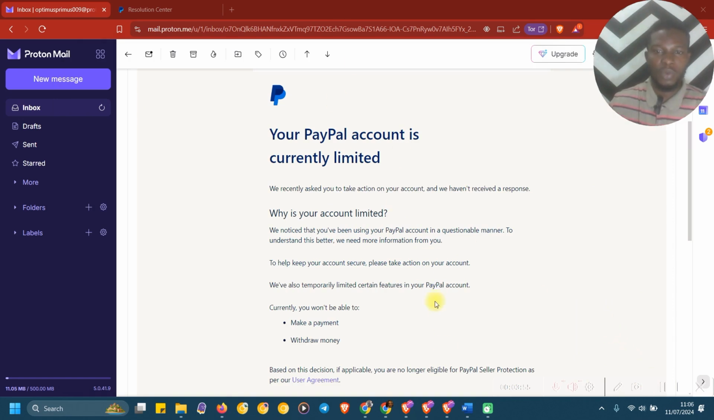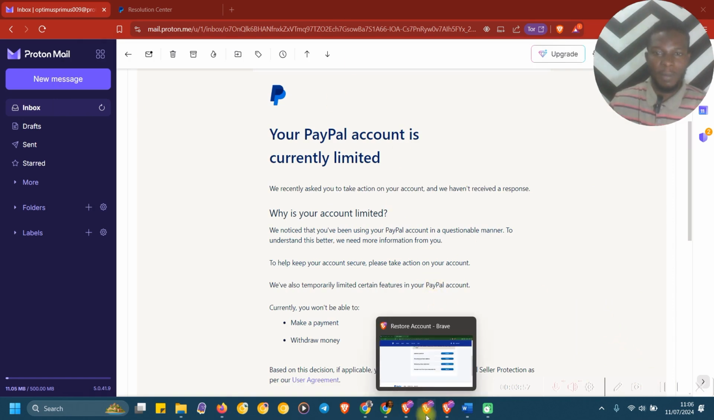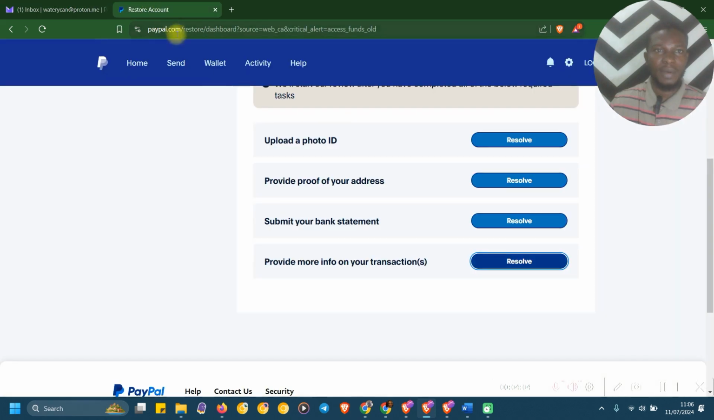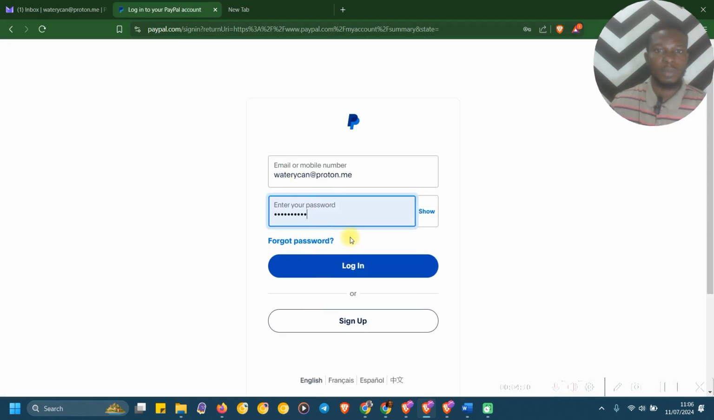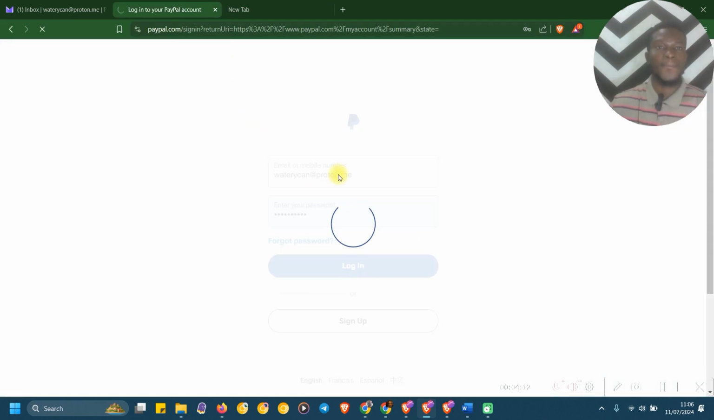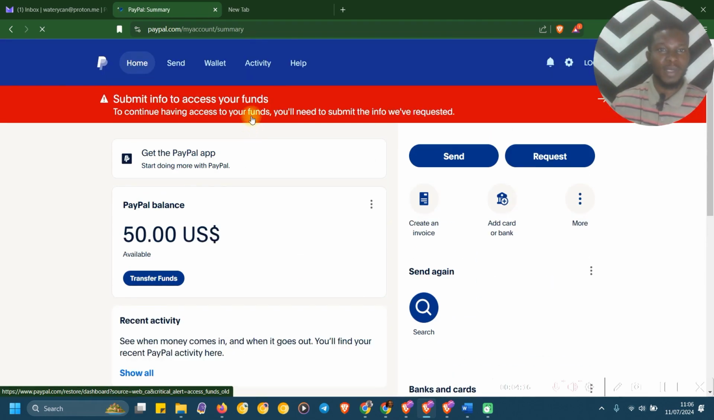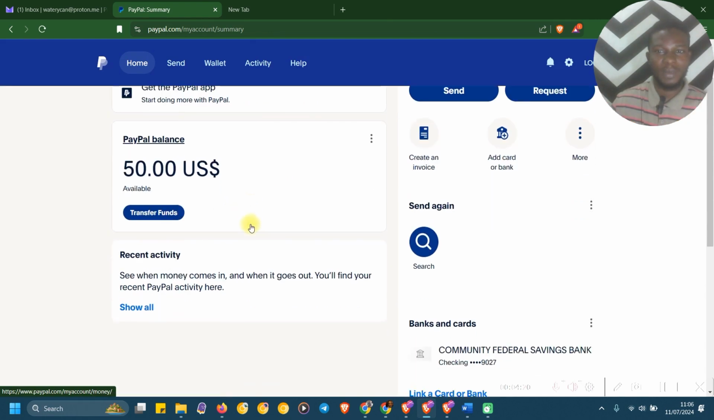So now I'll be logging into one of my accounts just to show you how you can restore a temporarily limited account. Okay, let me log into one of my accounts here. Okay, I think I already logged in. Okay, let me log in. So this is one of my accounts that has actually been temporarily limited. Okay, I still have some money here.